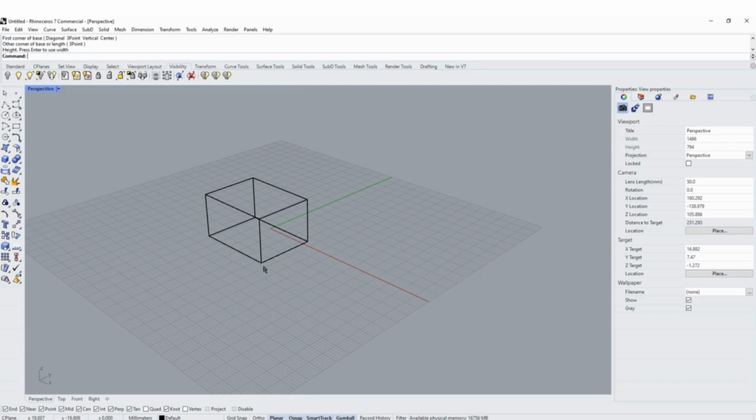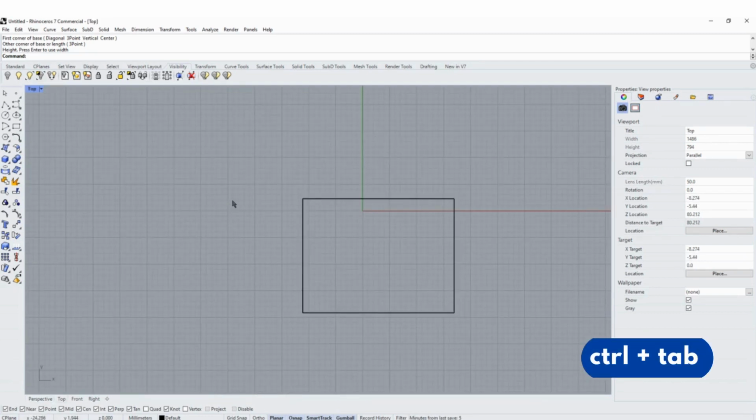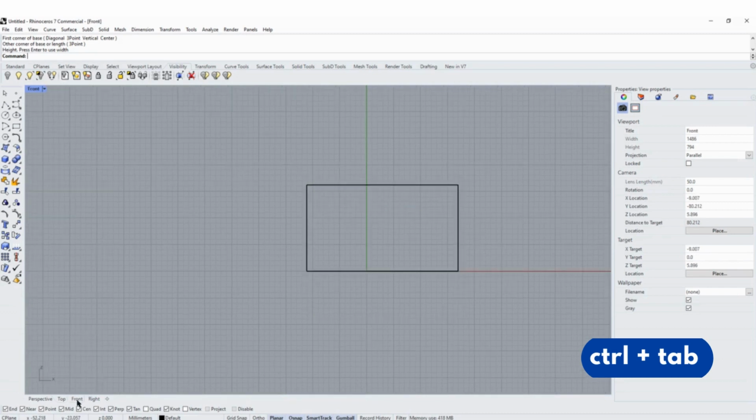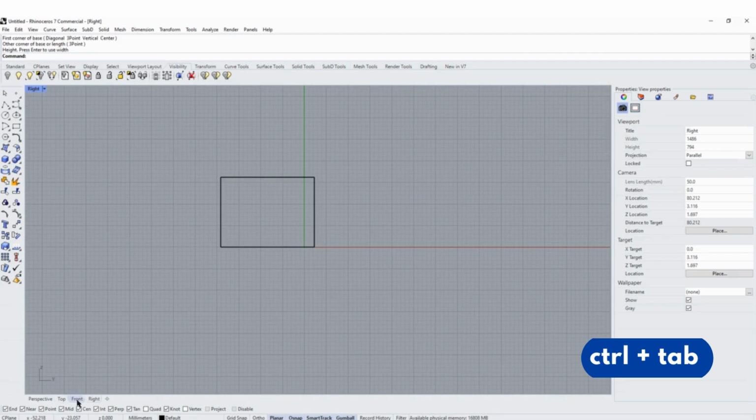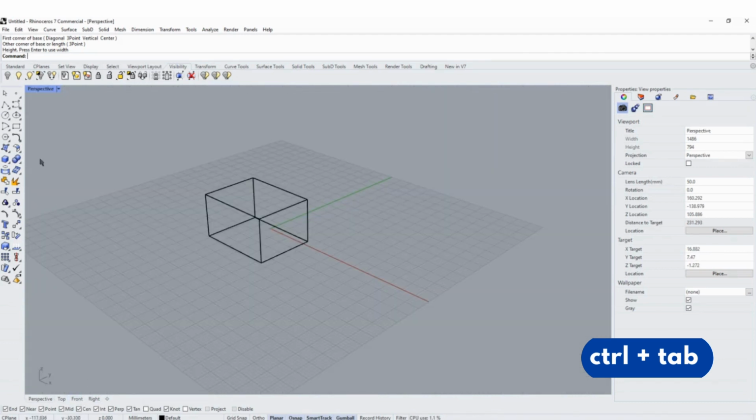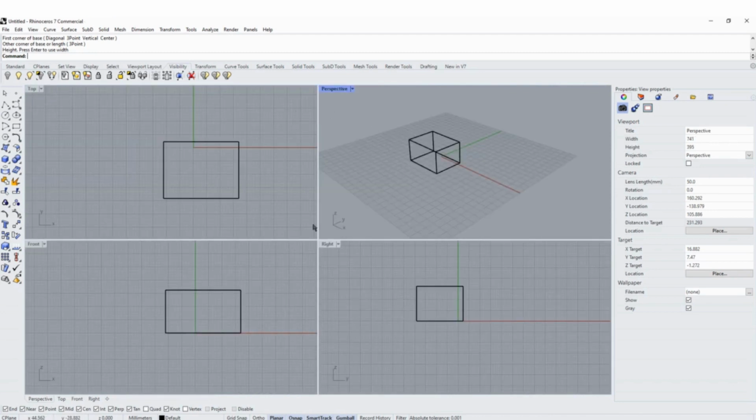You can always shift between the different viewports, and this happens with Control and Tab. I hit Control and Tab together once, it takes me to the top. Control and Tab and it takes me to the front. Control and Tab and it takes me to the right. Control and Tab again and it brings me back to the perspective. I will double click because I want to see, let's say, all 4 of them together.